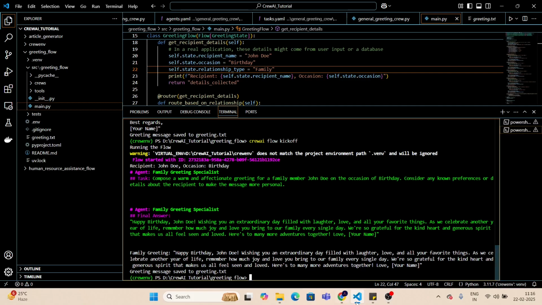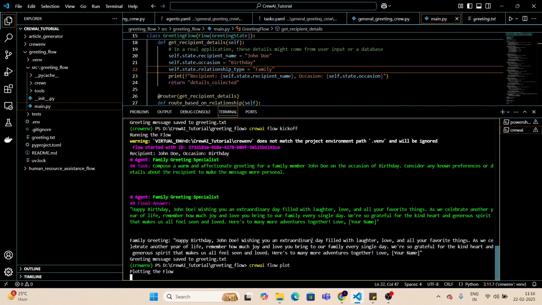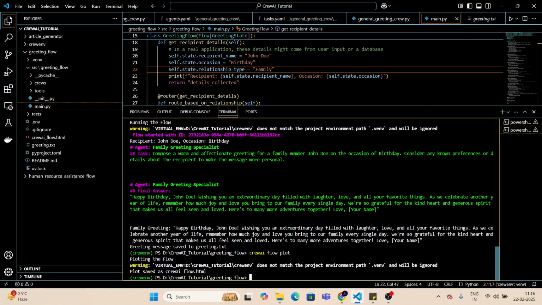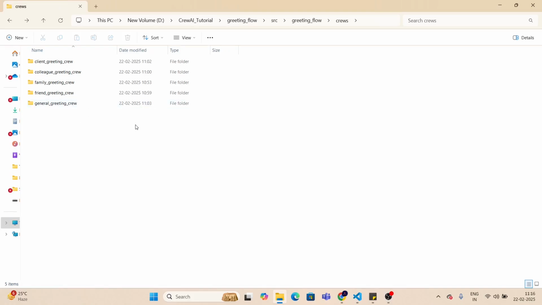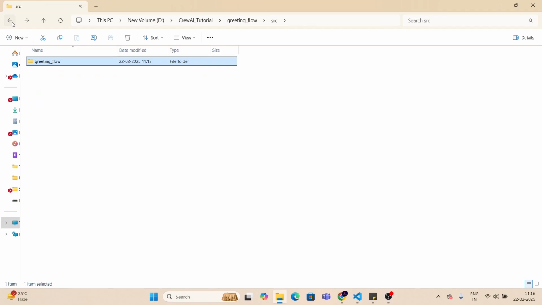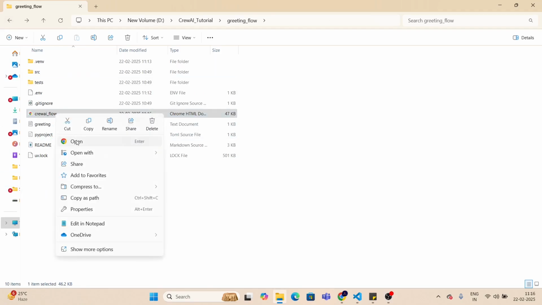So now we can also see the plot of this entire flow. So let's say crewai flow plot. Okay, so now we have the plot of this flow in an HTML file which we generated using the crewai flow plot command. So if we go here, we'll see this file and we'll just open it.